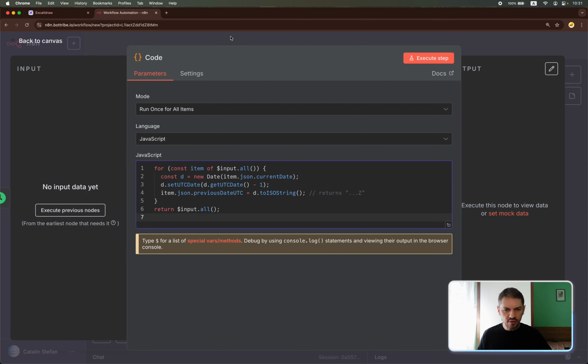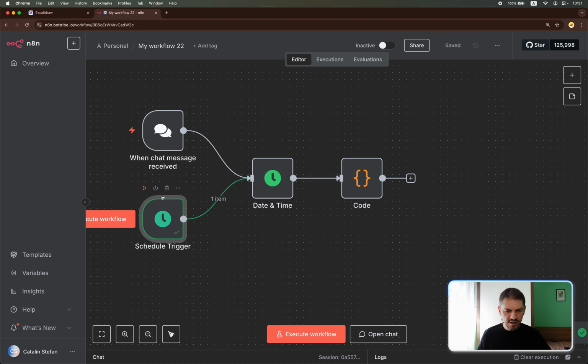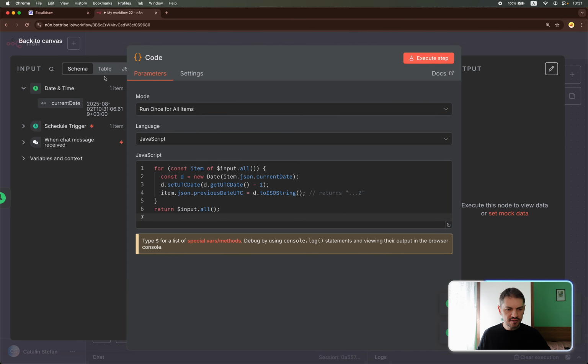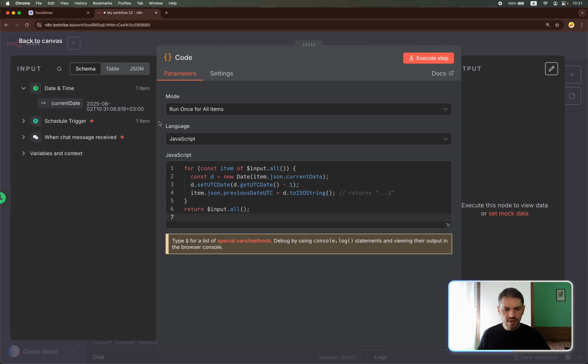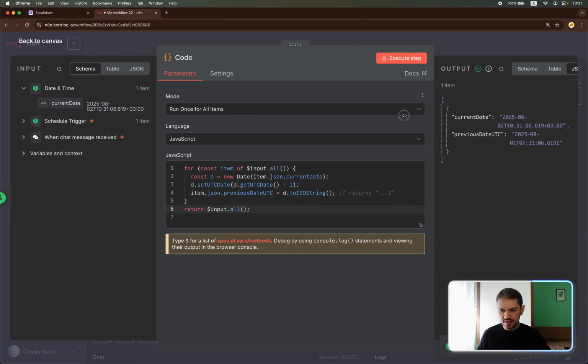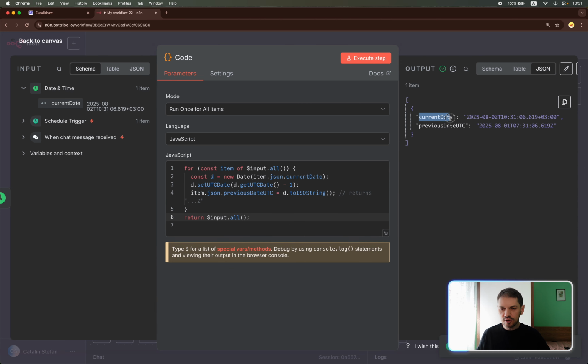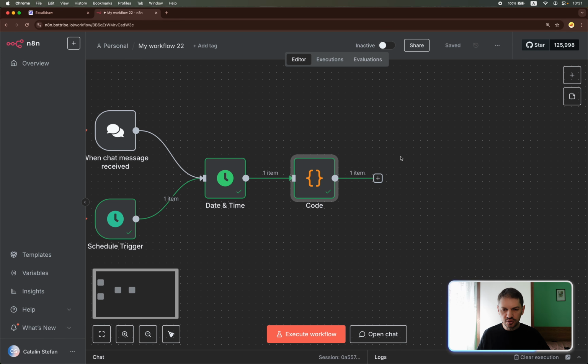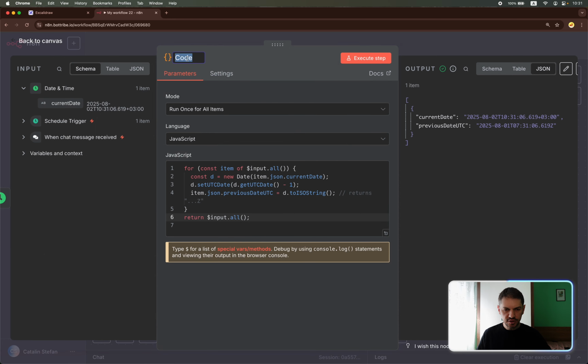So let's go ahead and run this. Let me just run the schedule trigger, and then we're going to run the date time. So now we have some input for our node, and then let me execute this step. So you can see we have current date that was given previously, and we have the calculated previous date UTC, and this is 24 hours prior. All right, so we have that code.